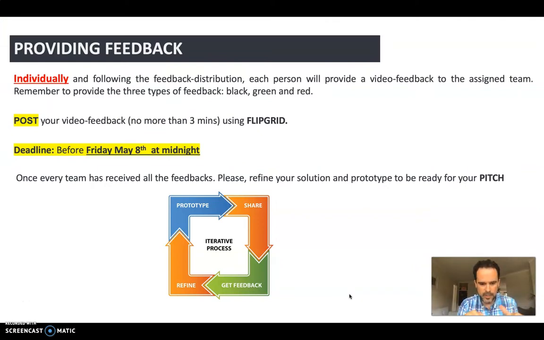I'm going to present the feedback distribution in a couple of minutes. Individually, you need to provide a video feedback to the assigned team. It's easy. You click in the team that you have been assigned, and you can record a video, max 30 minutes, providing feedback. Remember, black, green, and red feedback.